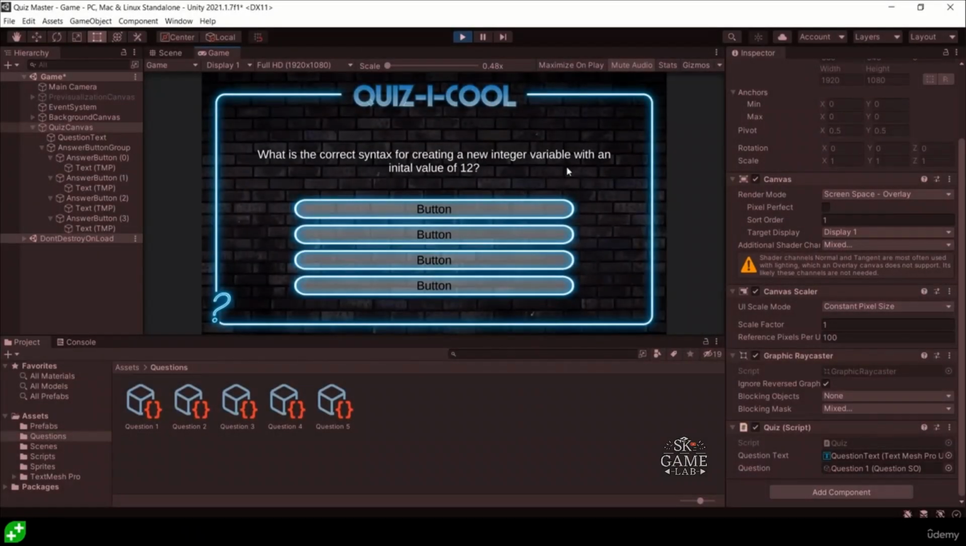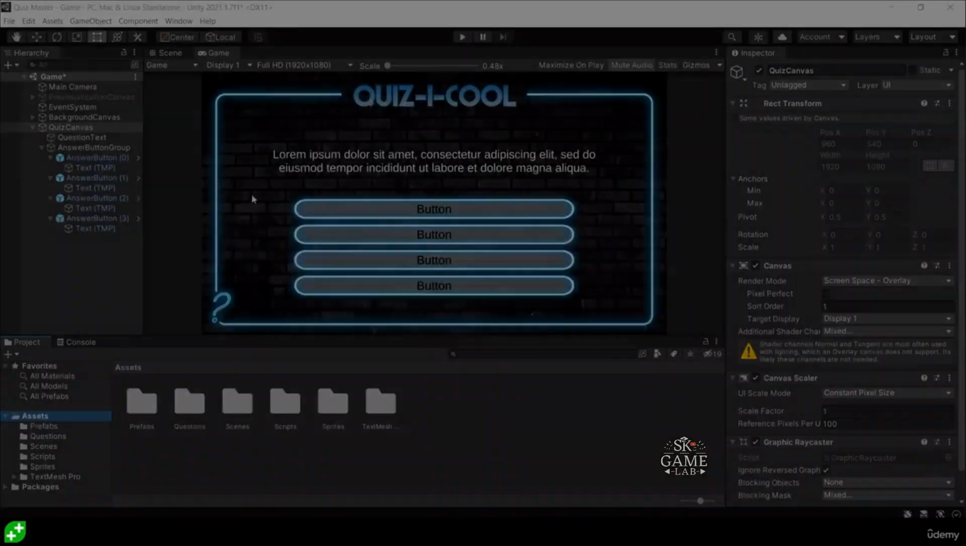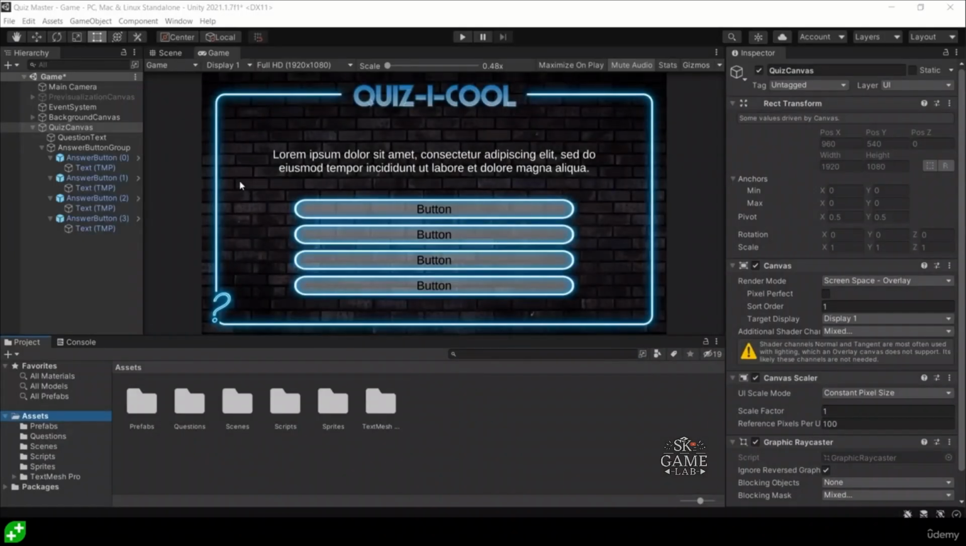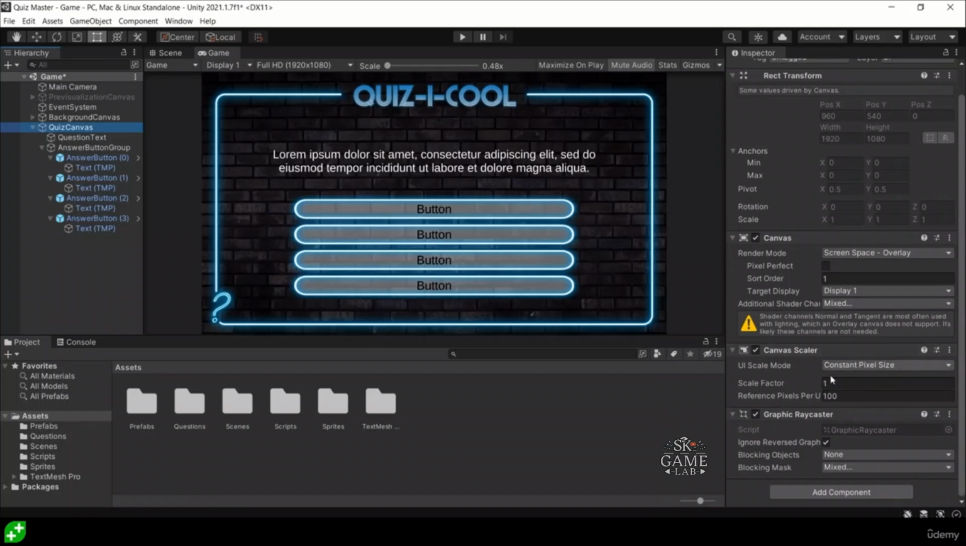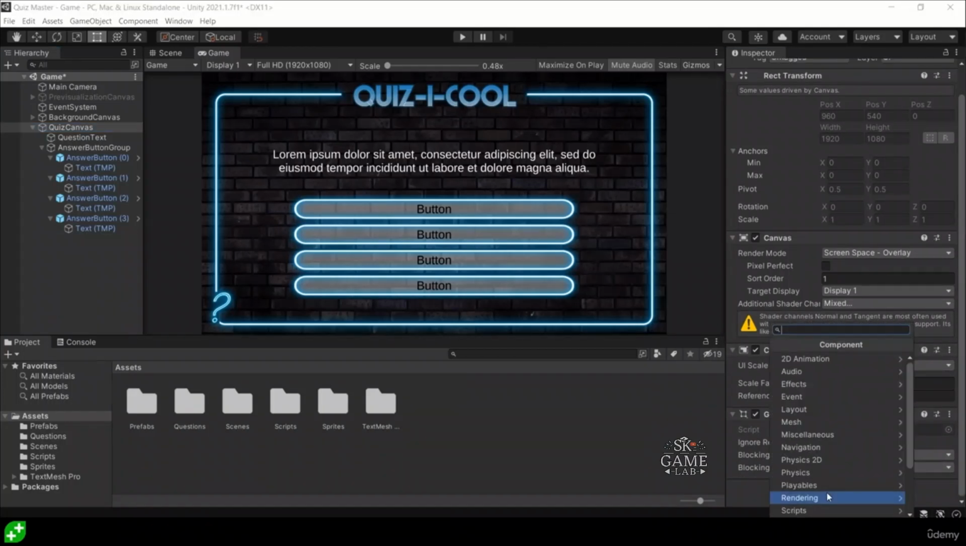Now that we have our scriptable objects storing our question data, it's time to connect them to the UI. So the first thing we want to do before we can connect these up is to create a new script. And we're going to create this script on the quiz canvas. So let's scroll down in the inspector and add a new component. And we'll call this new script quiz.